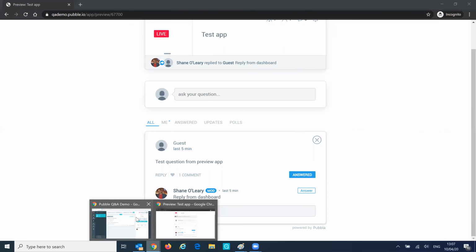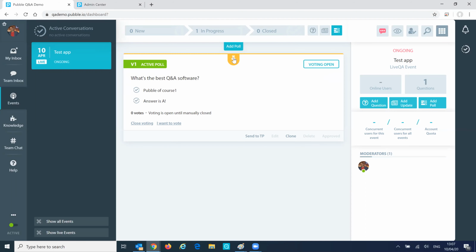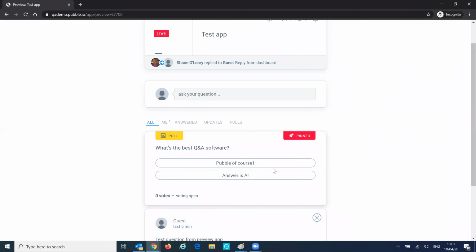But during the event, when I'm ready to push that to the page, I can just approve it and it goes to the page. And then I can also pin it to the top because your poll might be active for a couple of minutes or whatever, and if new questions are coming in, you don't want to push that poll down the page. So you can just pin it to the top. So if I go to the event page now, you can see that the poll is pinned to the top.